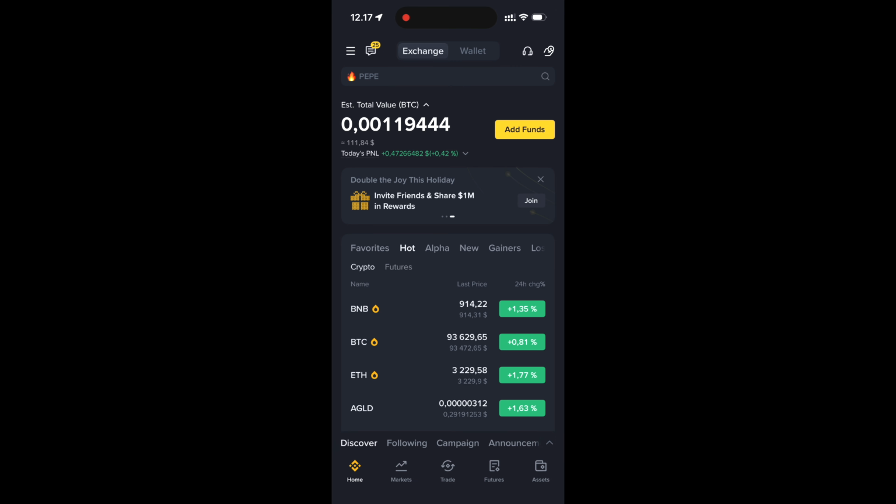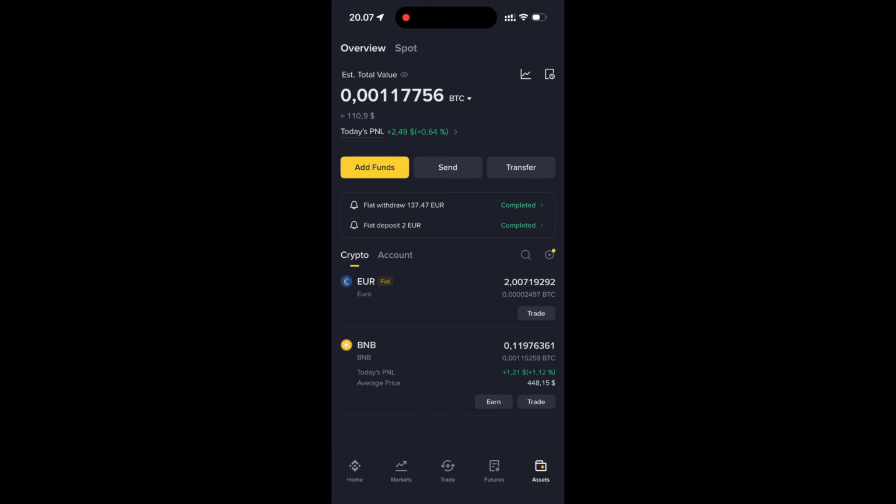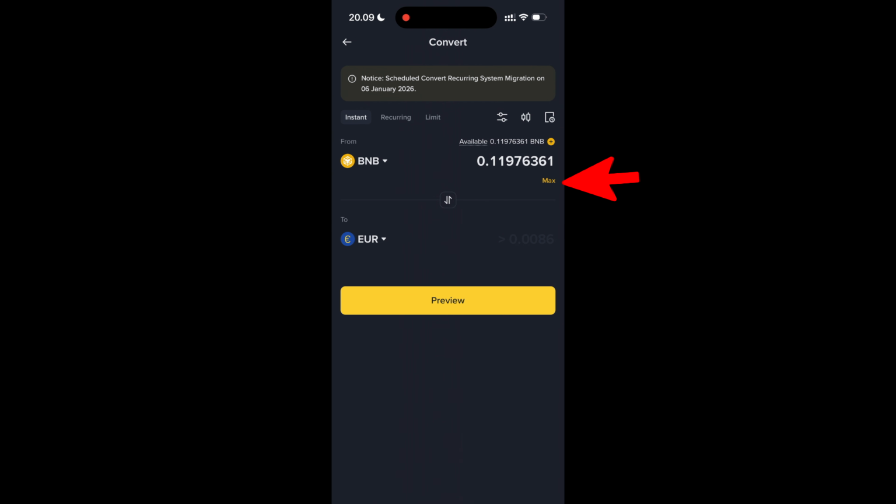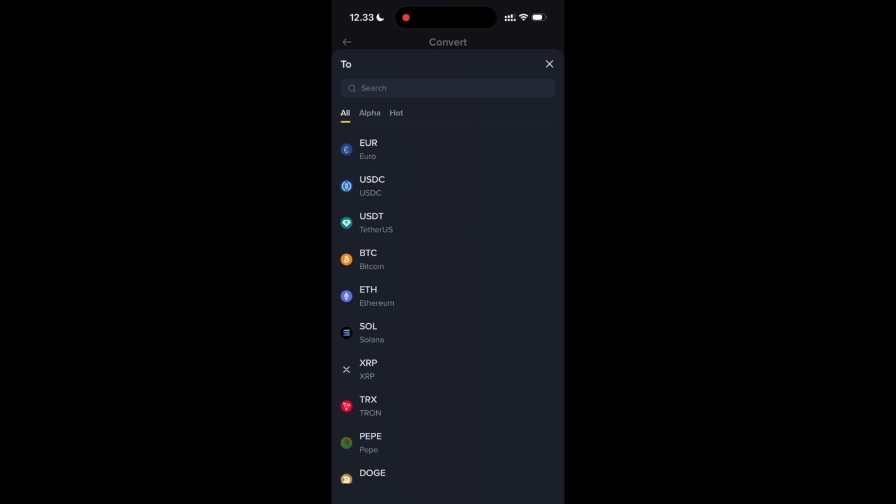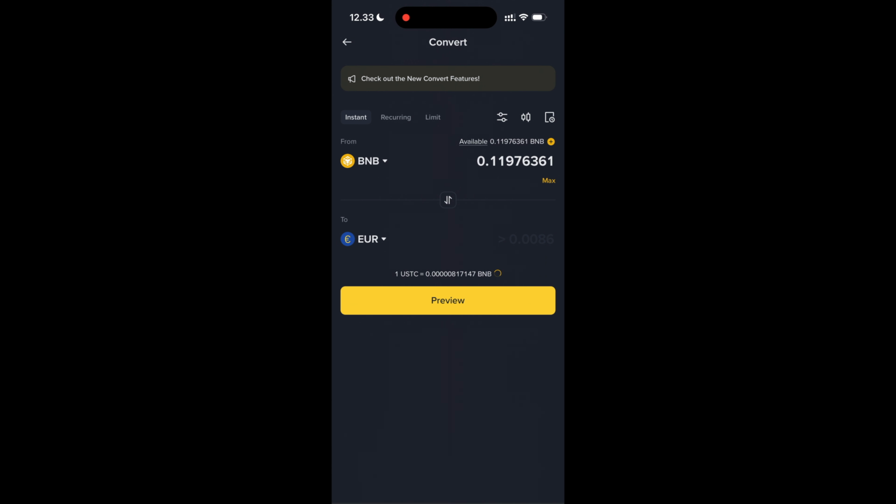Now, if you found your fiat and the transfer method will work for you, go to the assets page. Here, we need to convert our cryptocurrency to the fiat currency. To do that, select Trade under your cryptocurrency. Here, select the amount of crypto you want to convert and under To section, click the currency and search for your fiat currency. Next, click Preview and confirm.